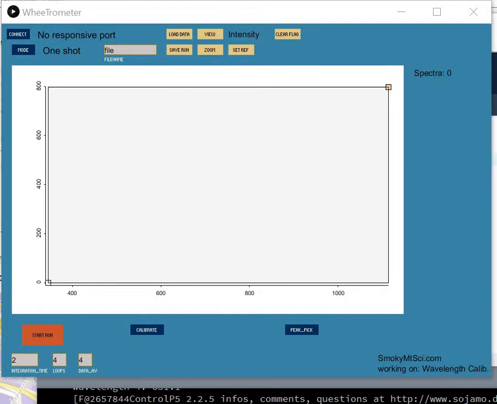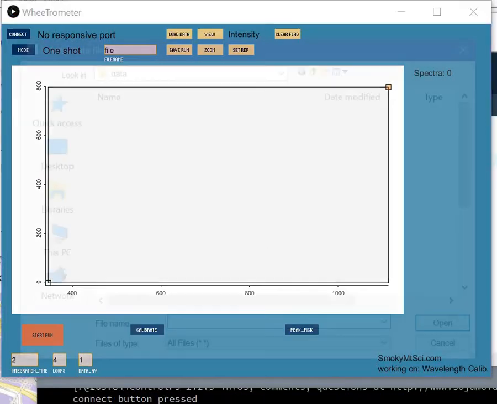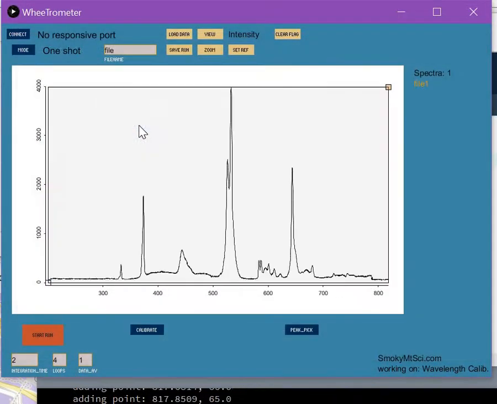spectrometer. Okay, to do this we need to have a data set, and it needs to be collected with one data point averaging so that we get the full 3600 data points across the baseline. And we could record that, but I've done this beforehand, so let's load the calibration demo spectrum. So there's the calibration demo spectrum.